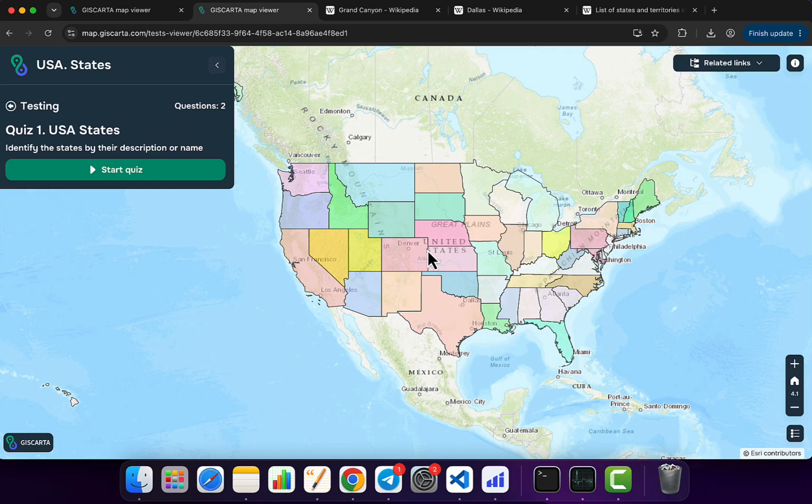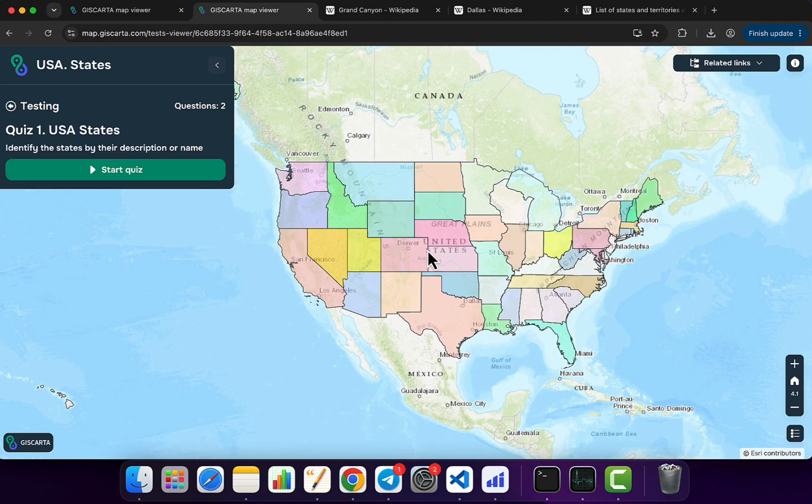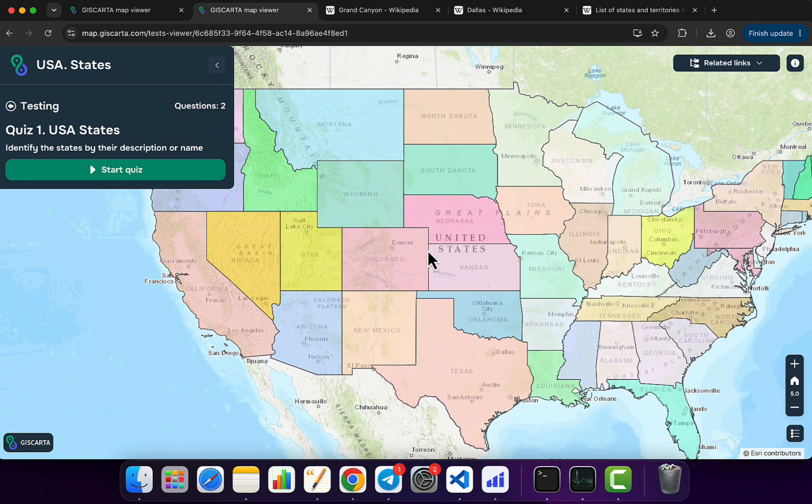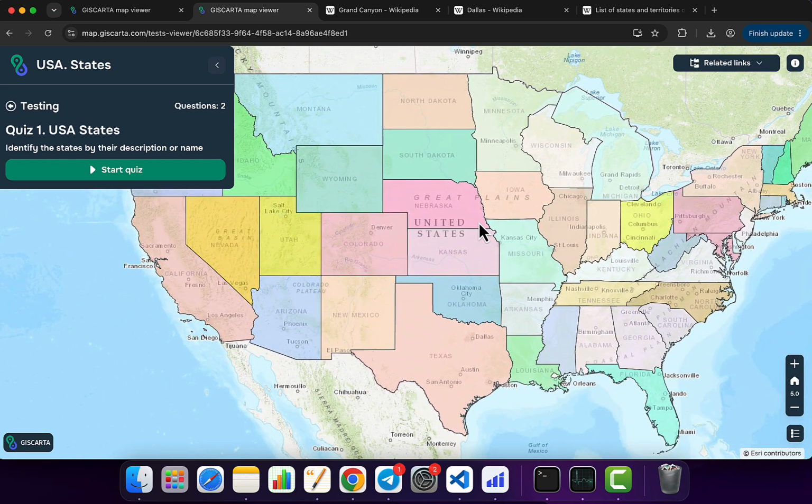Hi everyone, today we are going to study how to create such kind of interactive tests or quiz on the GISCARTA platform. So we will start with an example of one of them. Here we have an interactive map with a layer in it, and in the left top corner we have the widget of the quizzes. We have the name of the quiz, its description and the number of questions. And in the right top corner, we have the related links for the final user.